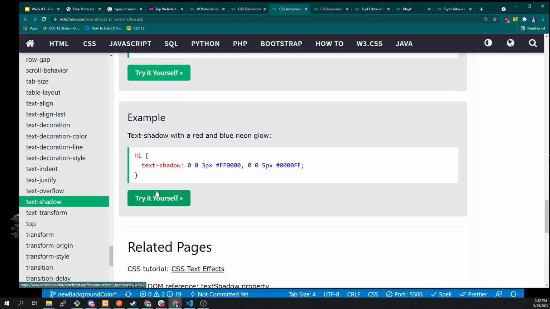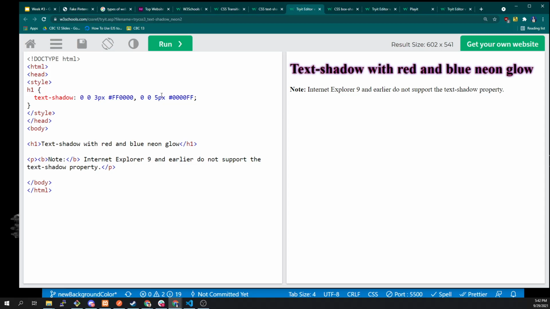Right, so they got some examples that maybe will give you. So here's text shadow being shadowed twice, right? So you could say the first one is 003 with this color, and then it's 005, right? So there's a secondary glow that happens as well. So you can separate these with commas and have two effects happen at the same time.